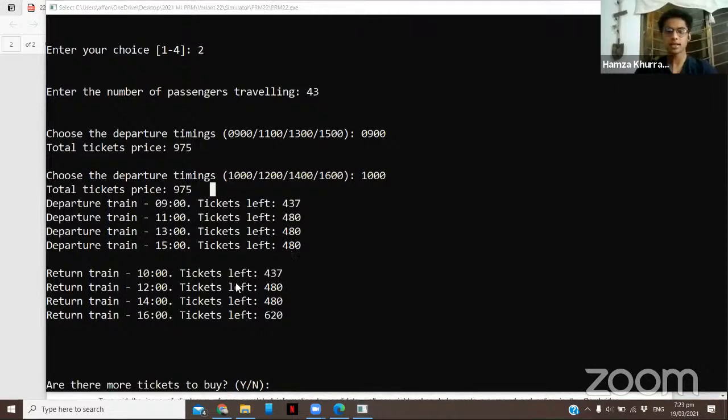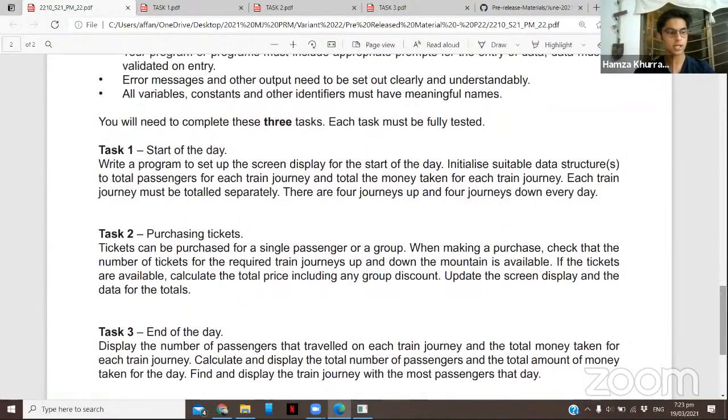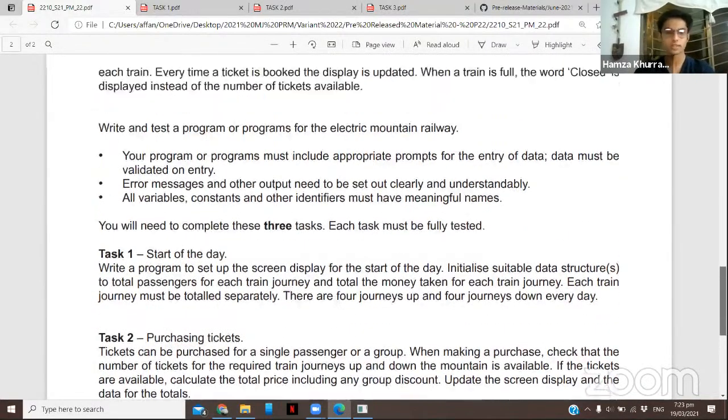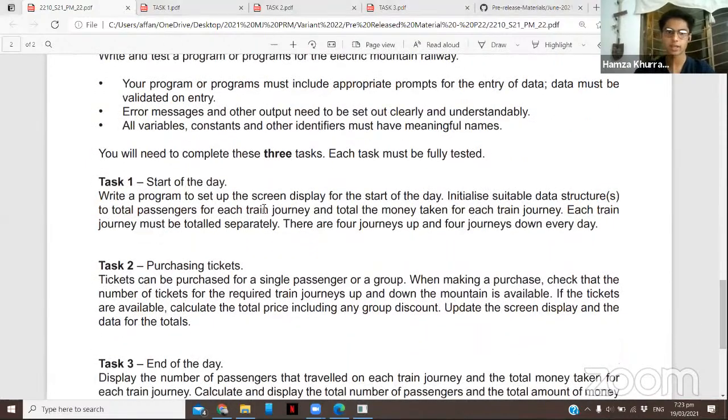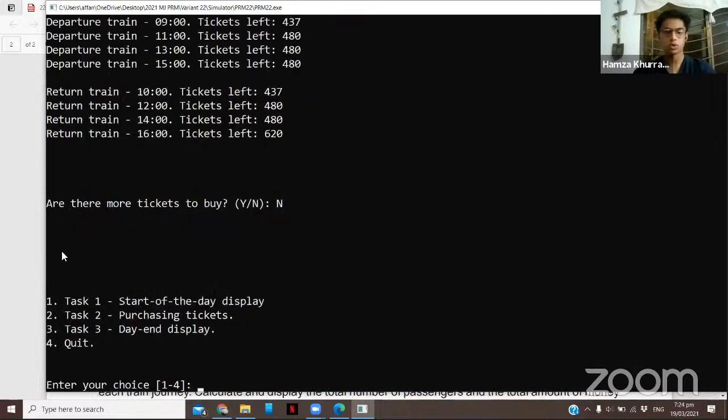Now, the last part. If you remember, every time a ticket is purchased, the screen display is updated and all the previous data is displayed again. So now, if you take a look back, the departure train has tickets which are subtracted by 43. So 480 minus 43 gives you 437 tickets remaining, and the return train also has 437 tickets. Then it asked me if I would like to buy another ticket or not. Let's just say no, and then we quit. So that is task 2 in action.